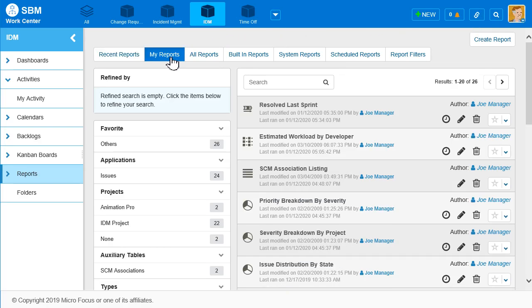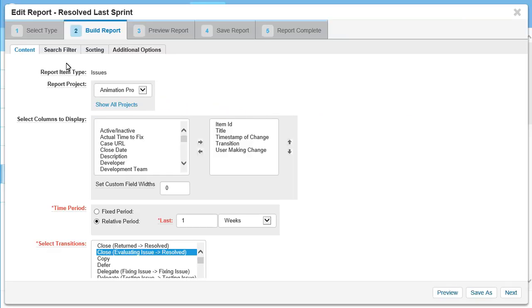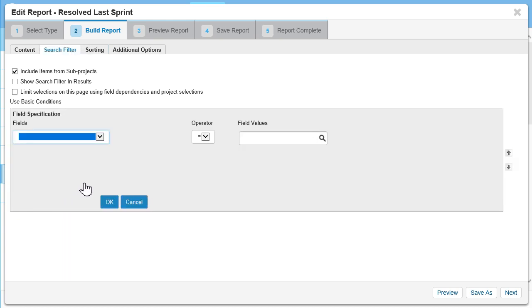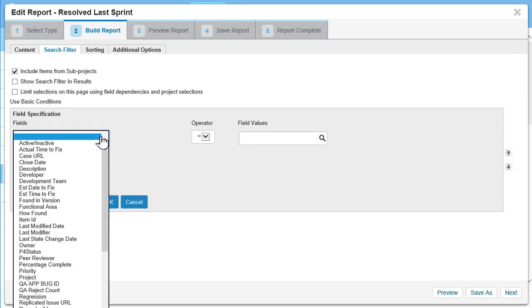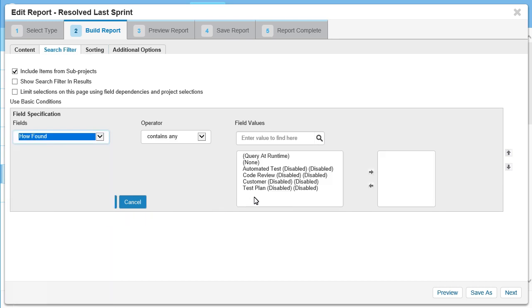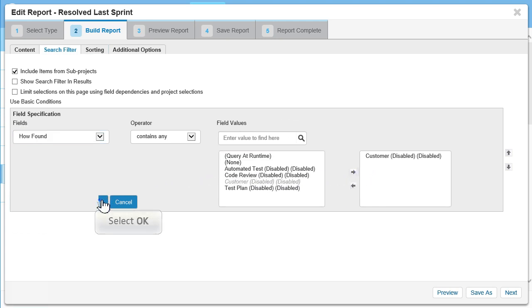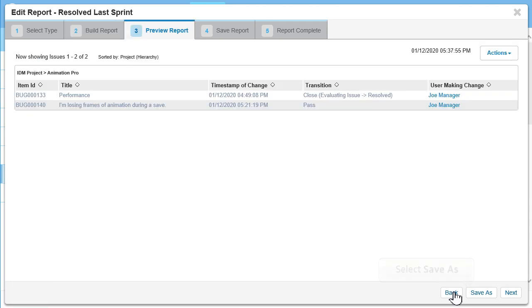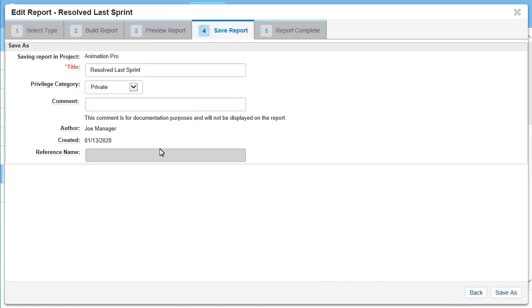Now, I want to filter my report further. I want to see only customer-reported issues that have gone through these transitions. From the Fields list, select How Found and set it to Customer. Let's preview the report. As you can see, the number of items has been reduced. Let's save our changes under a different title.